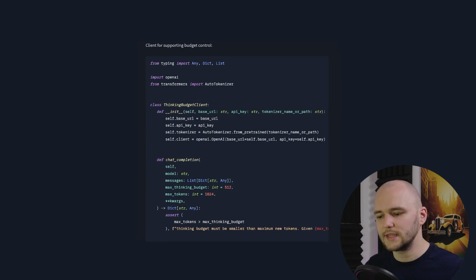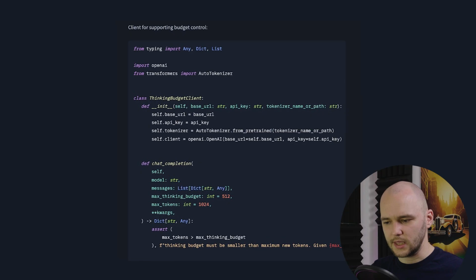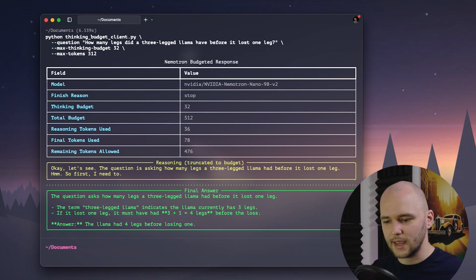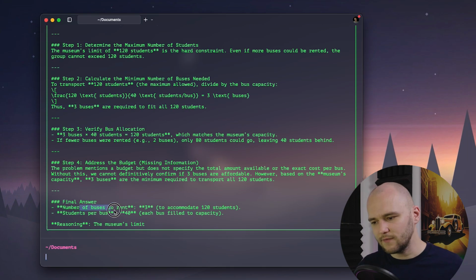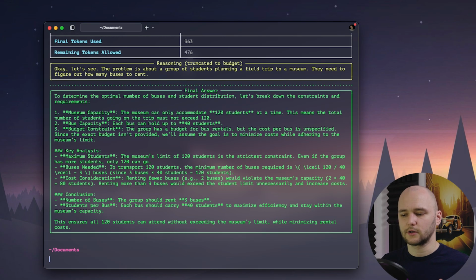So the last thing I want to try is the reasoning budget control. I used this example code from the model card to set up a thinking budget client. The first one was the three-legged llama question, and Nemotron nailed it using only 78 tokens in total. Next, I tried the more challenging student bus problem, and to my surprise, even that one was solved under the 500 token limit. These examples show an important point. Even with a very tight reasoning budget, Nemotron can still deliver correct answers on many of the tasks. This makes it an excellent fit for scenarios with limited resources or very strict latency requirements.